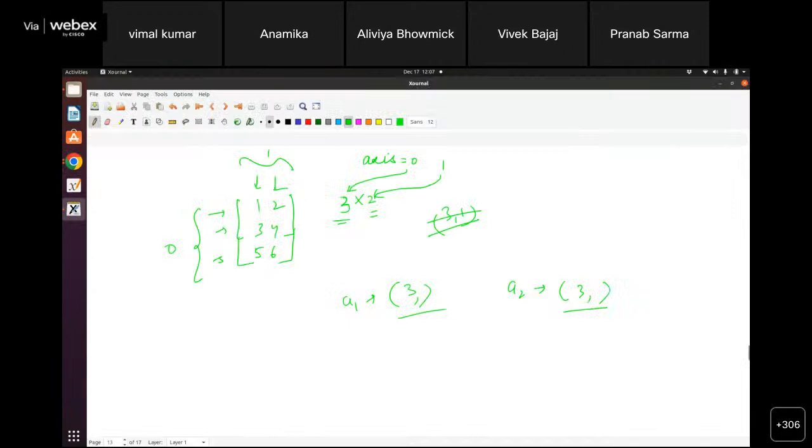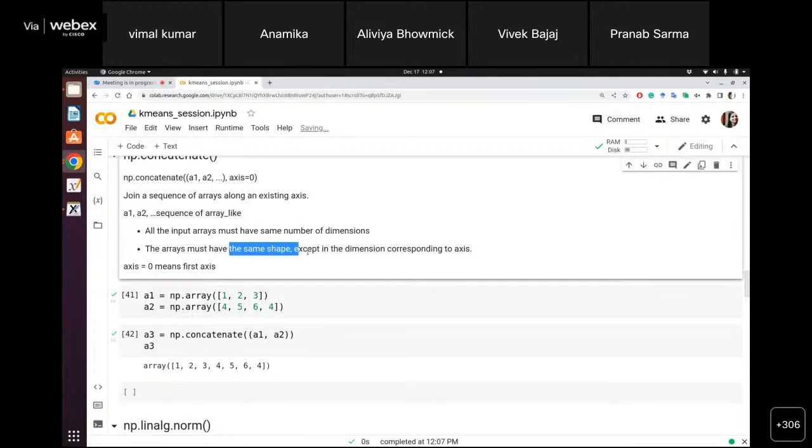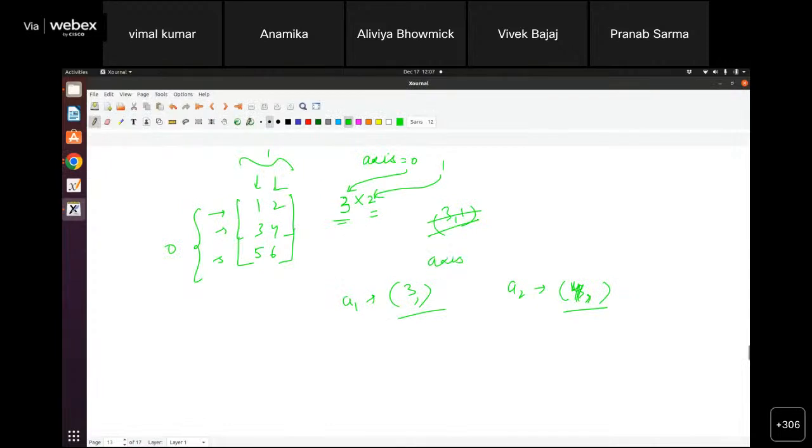The shape of the second one is 4 comma. Note this point. The arrays must have the same shape except in the dimension corresponding to the axis. Here the default axis, which was 0, is this one. If it doesn't match, it doesn't matter, but the rest should match. Here actually there is no rest, right? So it doesn't matter in this case.